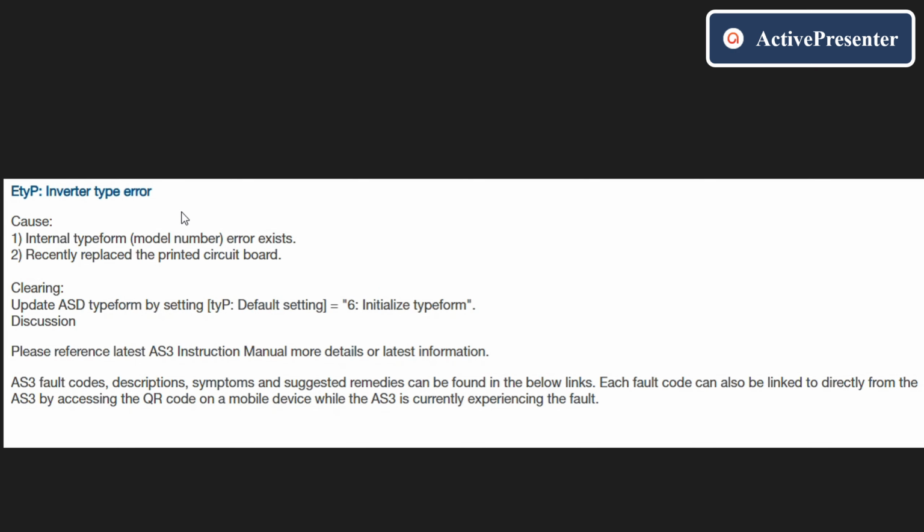So we will talk about inverter type error. Normally it's caused because the internal type form is different, like a model number error exists. So what you did, you recently replaced the PCB of the VFD.